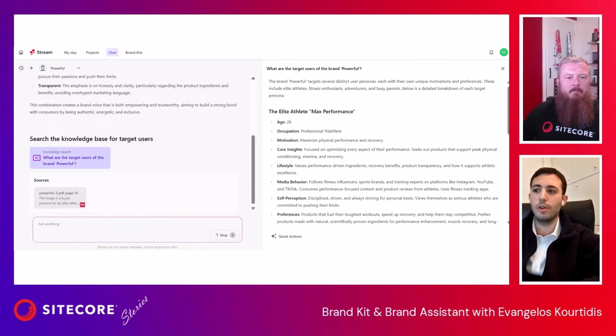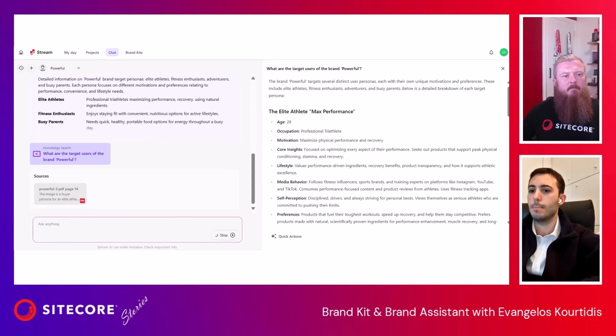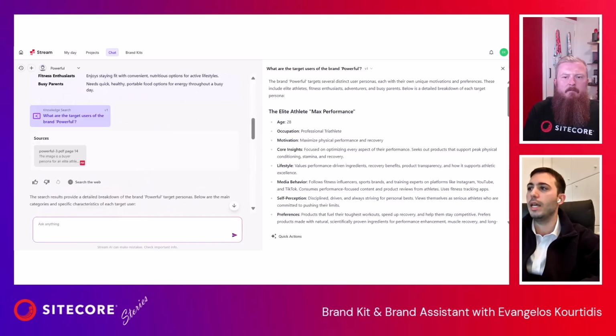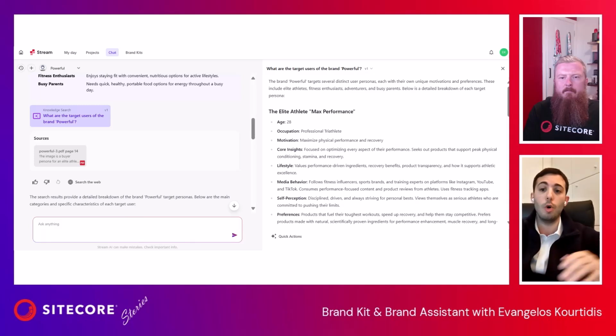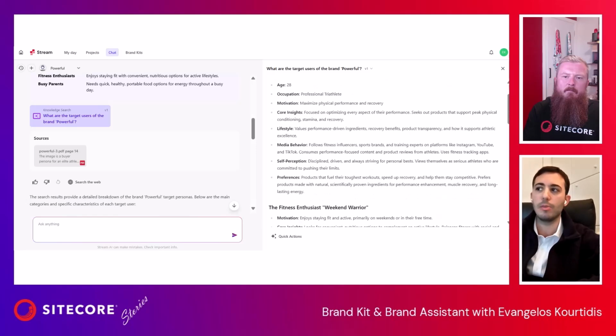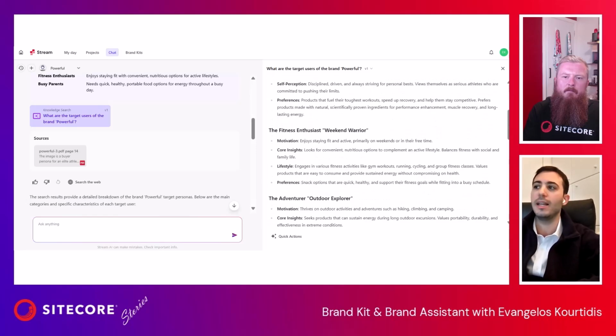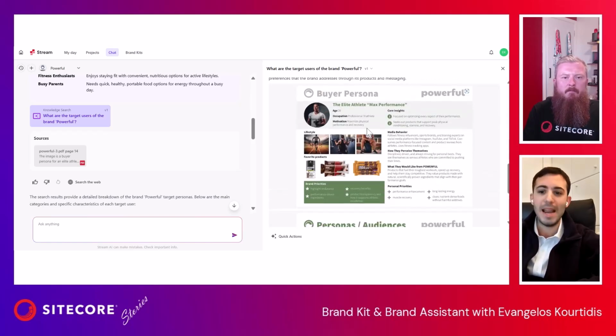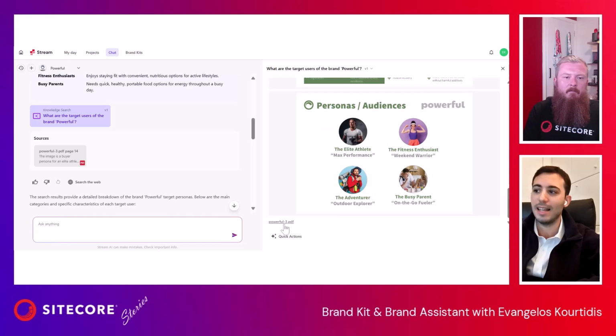Perfect. So waiting until it's loading. So what it's doing here is there are two things that are happening. It went through what we call the knowledge search, so it's where we stored all these documents, and it was able to answer me the question. So I asked, for example, who were the target users, and it was able to tell me there are basically four types: the elite athlete, the fitness enthusiast, the adventurer, the busy parent. And what it did was it showed me which pages in the document it retrieved that information from. So basically, a user can validate whether the answer is correct or wrong instead of actually searching through all these documents. And it has a link here where if a user clicks it, it goes through those specific pages.